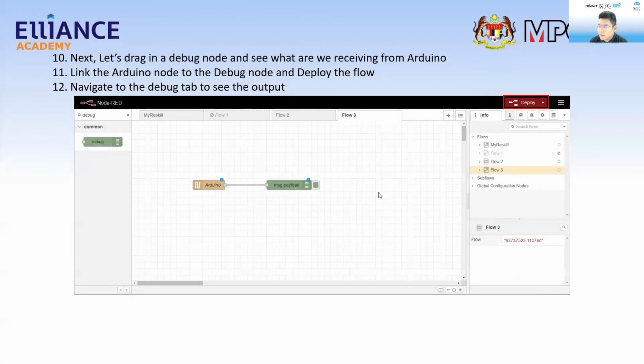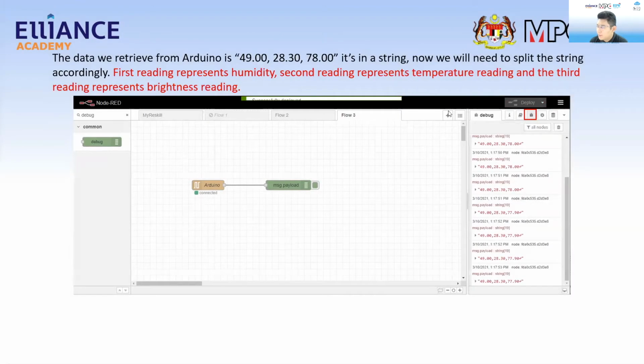To check whether our serial node is actually working, we get a debug node over here and drag it into our flow. Then we deploy. You will see we will retrieve the reading in Node-RED. Now I will show how we do this on the Raspberry Pi.